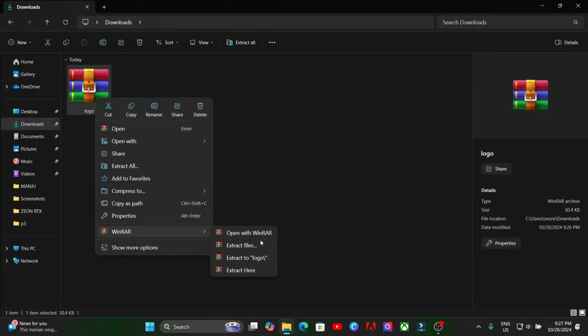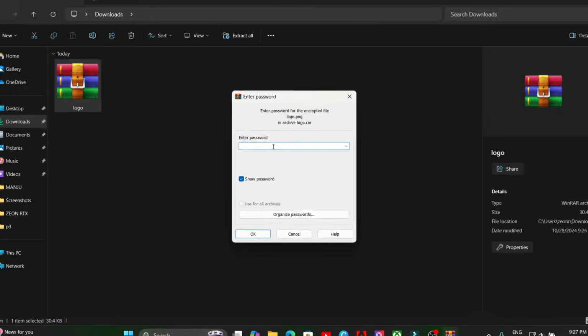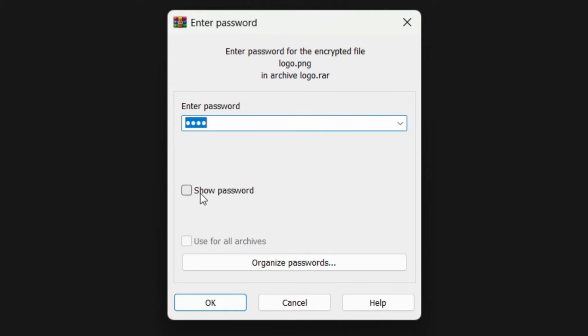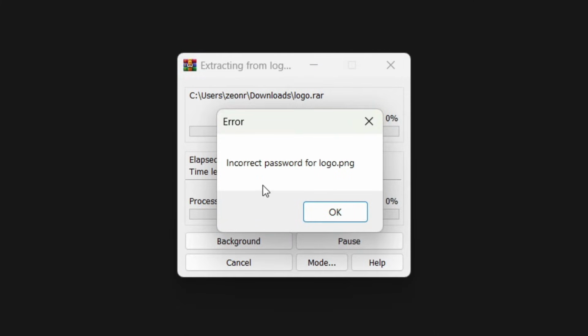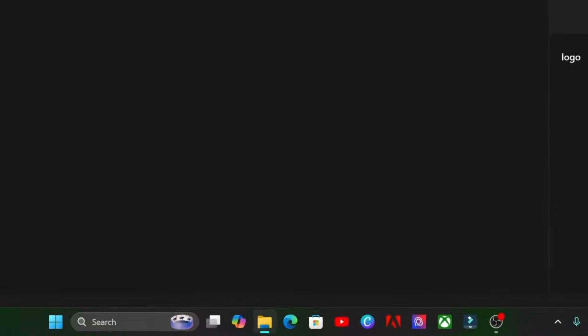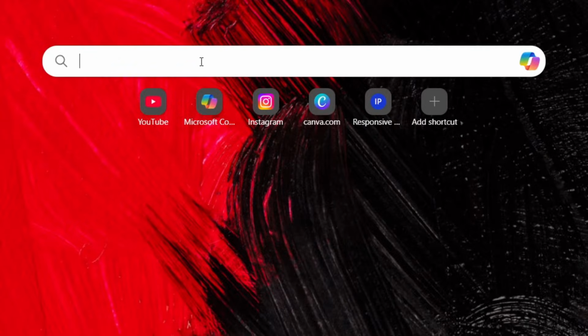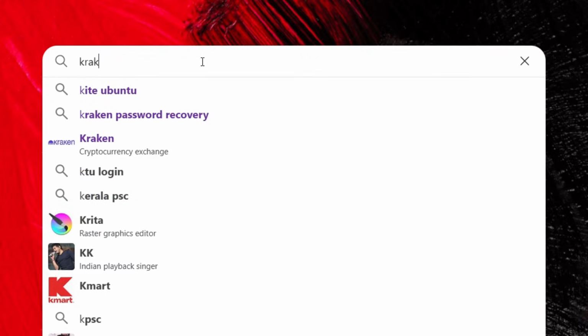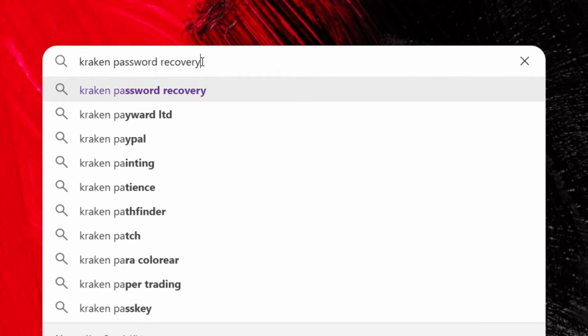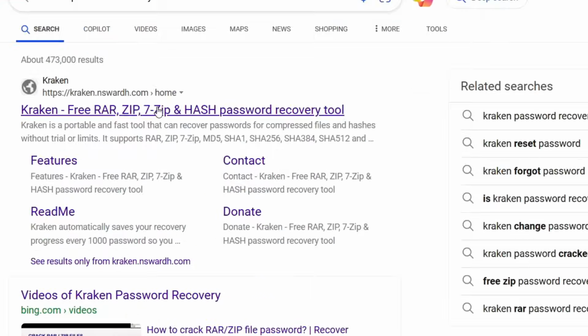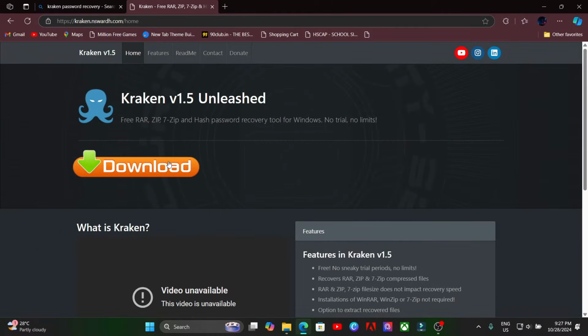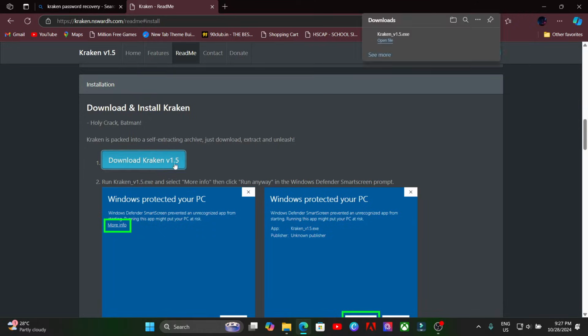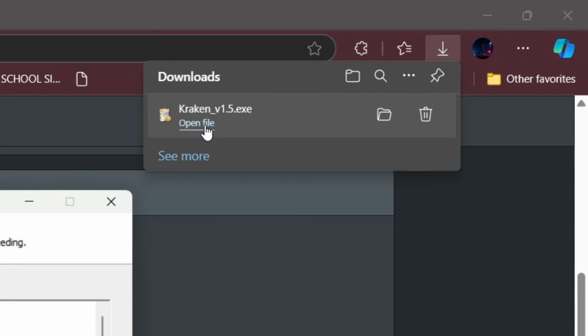Don't worry if you forgot your zip file password. Open browser and search for Kraken Password Recovery Tool. Now download it from this website. Then open and install it.